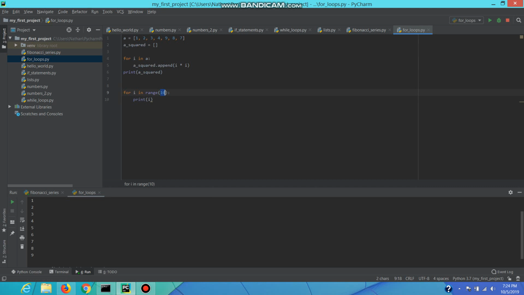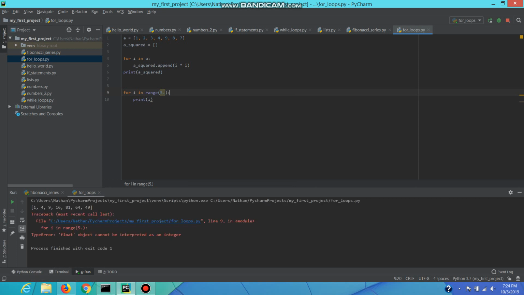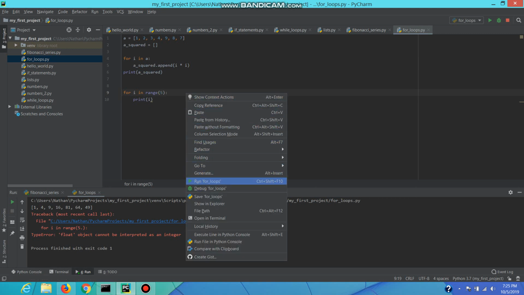Now it's important to know that this has to be an integer value. If you put in a float like this, 5 dot, it's going to give you an error, and it says float object cannot be interpreted as integer. So all that means basically is make it into an integer and you'll be fine. There you go.